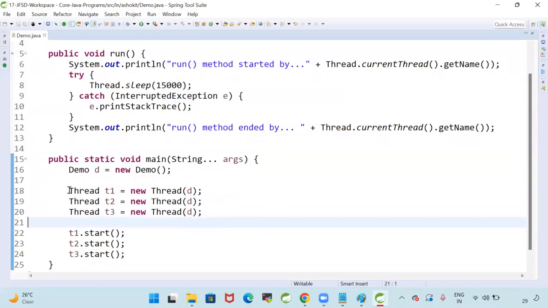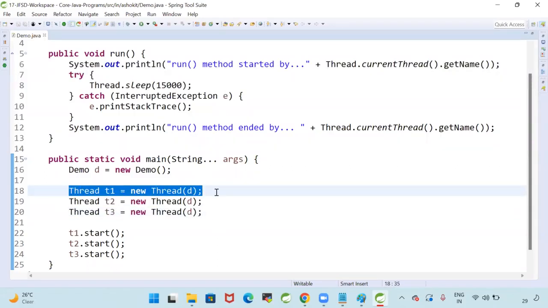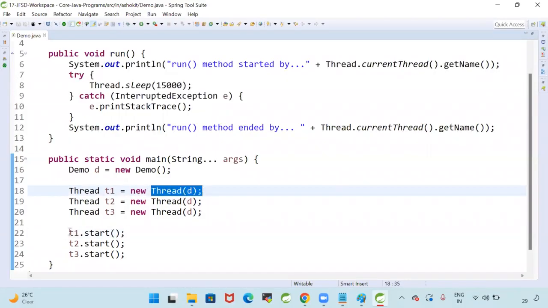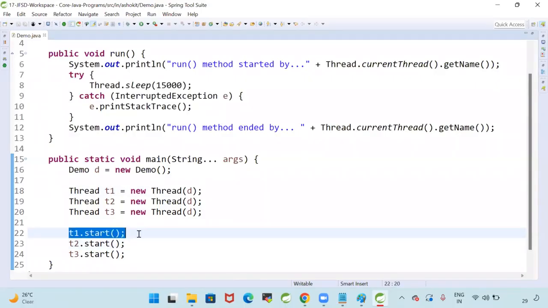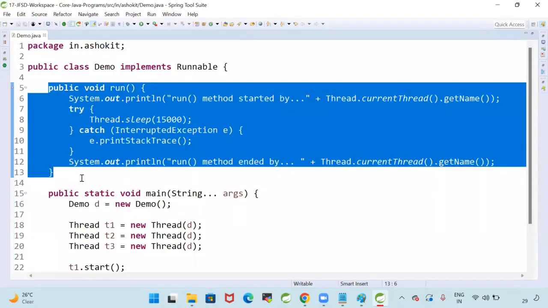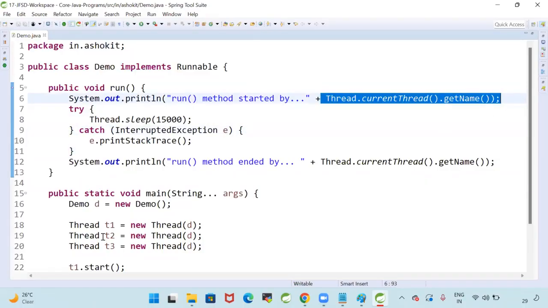Here I created the demo object, thread T1, thread T2, thread T3. So a total of 3 threads are created. Whenever I create the thread object, my thread will be in the new state. When I call the start method, the thread will go from new state to runnable state. When the thread scheduler processes the thread execution, it will come to running state. From the running state, it will call the run method. I'm printing the name of the current thread: T1 is starting, T2 is starting, T3 is starting.